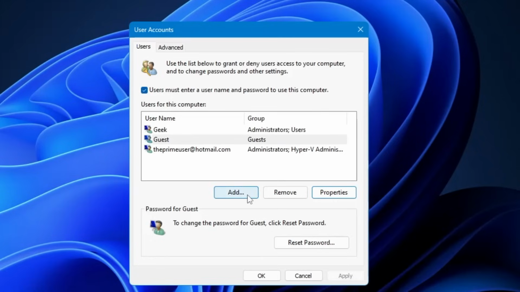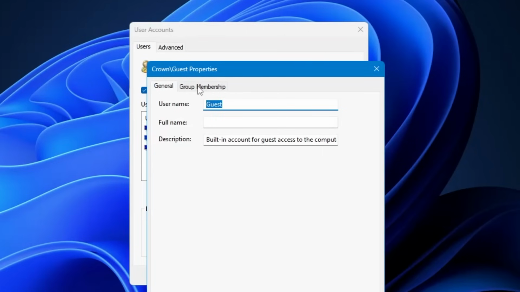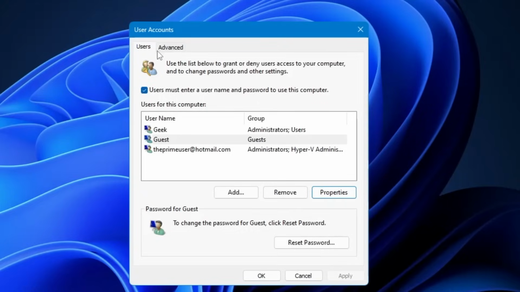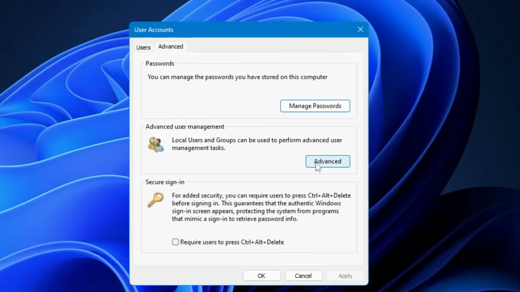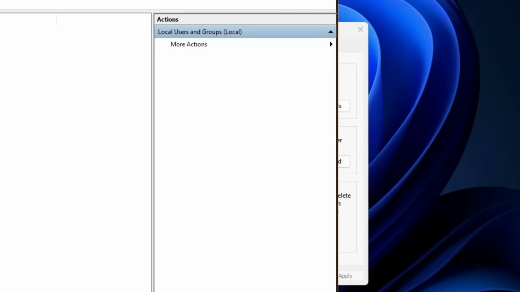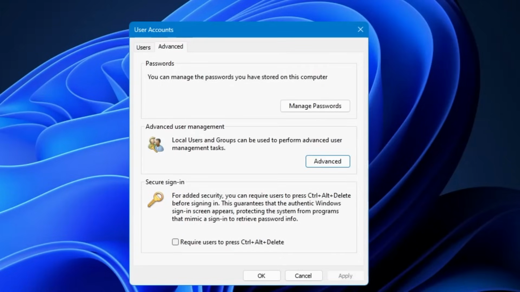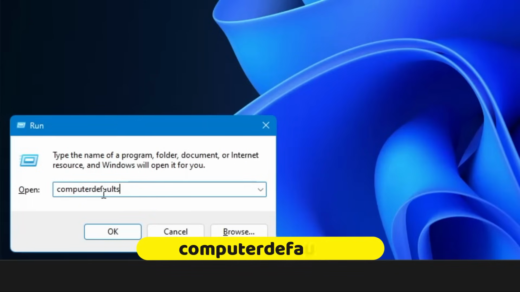You can add any local account, you can remove any account. You can also change the account type by clicking on properties. On group membership, you can either make it an admin account or a standard account. Right. Apart from that, if you go to the advanced section, then you can click on advanced again, and from here also you can create multiple local accounts. This command can be really useful for you in future if you want to reset the password or manage your user accounts, you can do it with this simple command. Alright, so now the next command we have is the computer default.